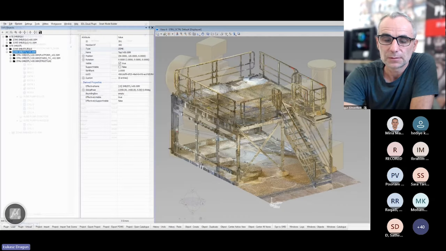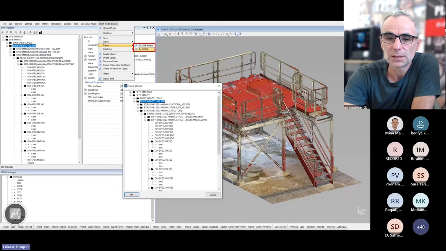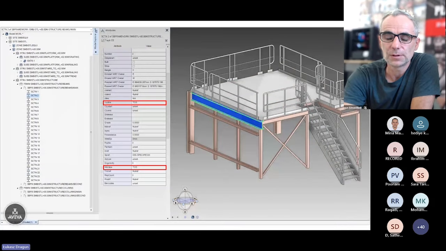This is an example of a platform, point cloud and model with the QR key already in MicroStation and the export into the Aveva environment.